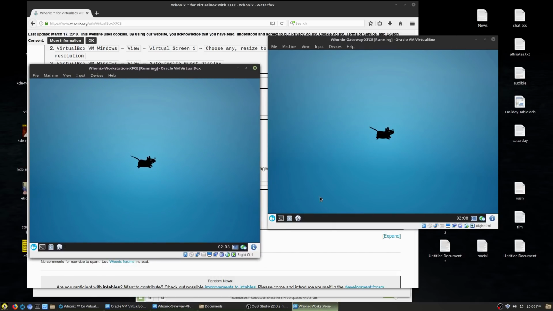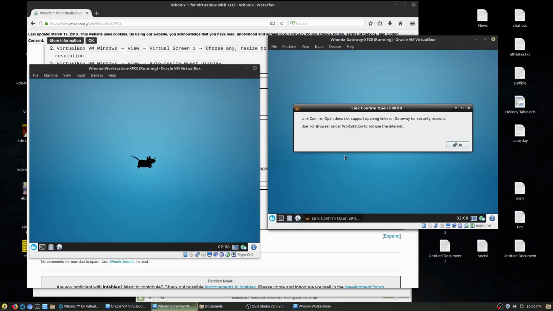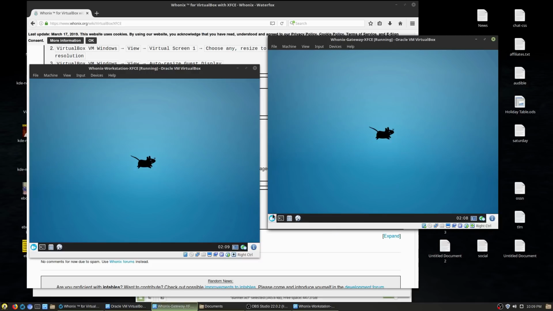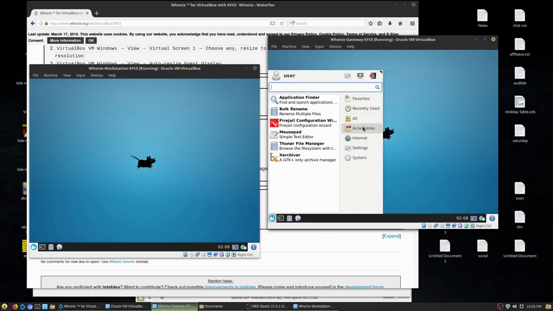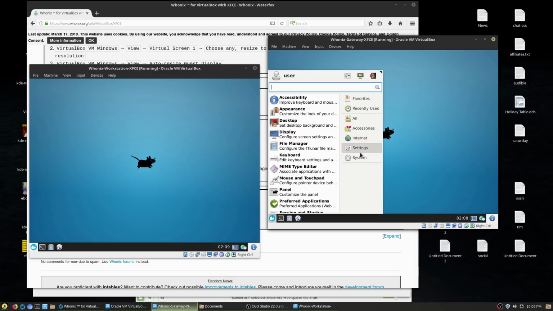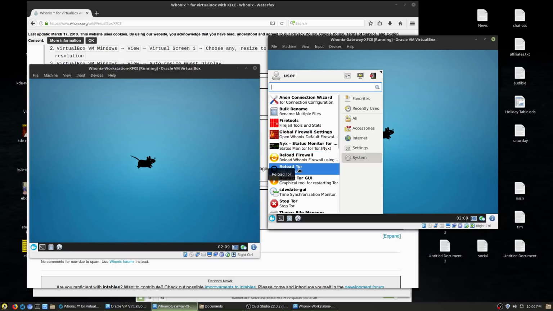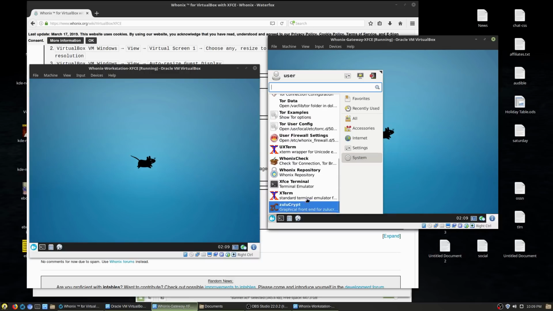Now, if you attempt to do anything on the gateway, so if you attempt to go here, they will say that this does not actually link through the gateway for security reasons, and it tells you to browse under the workstation instead. So if you look at what's in here, they just have the very basic bare minimums, nothing in here. So of course we have things to reload Tor, we have some firewall tools, other stuff like this that you can actually use.